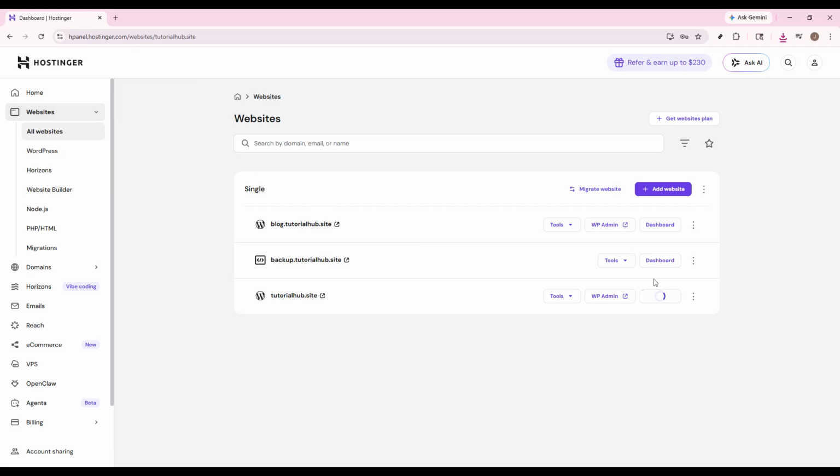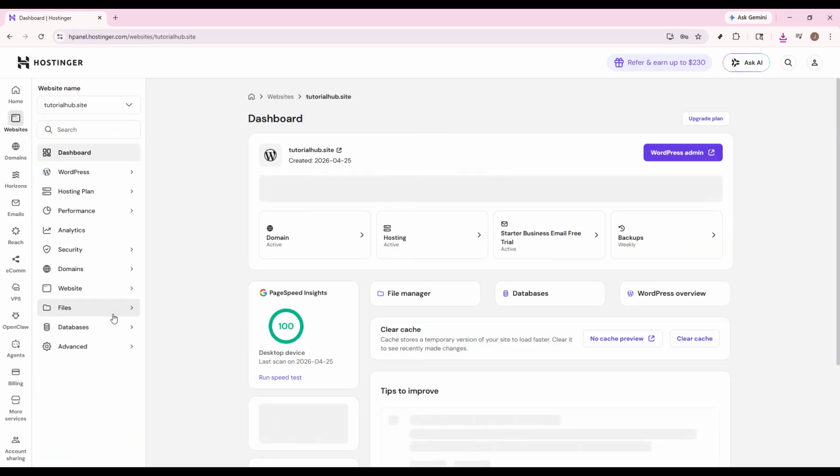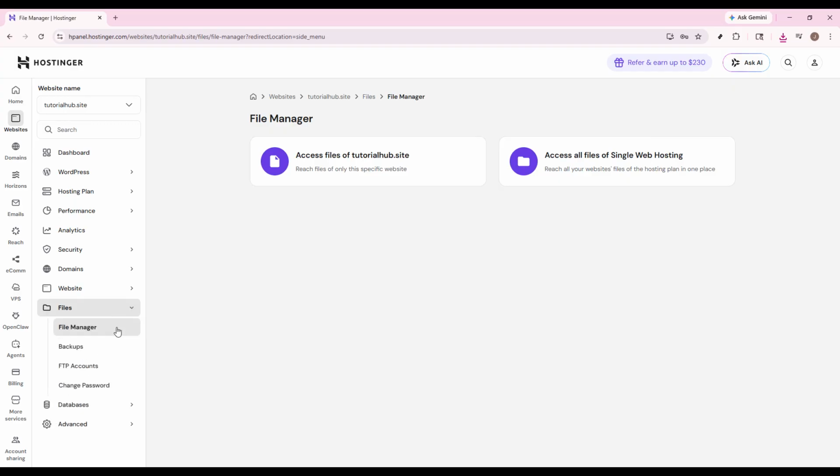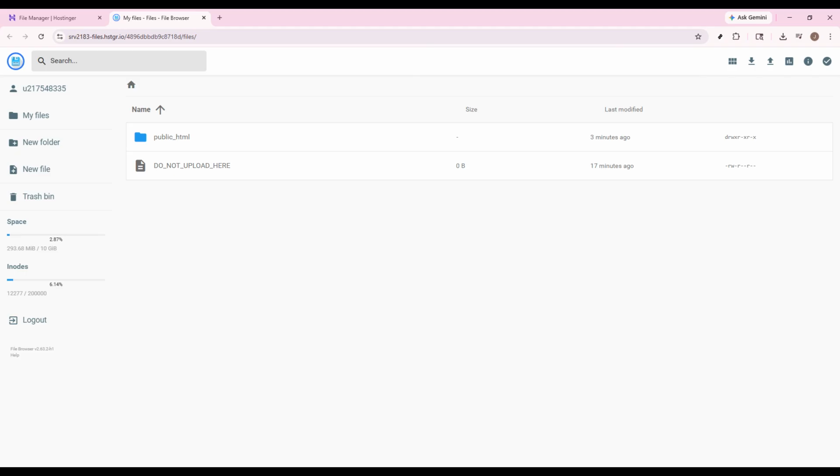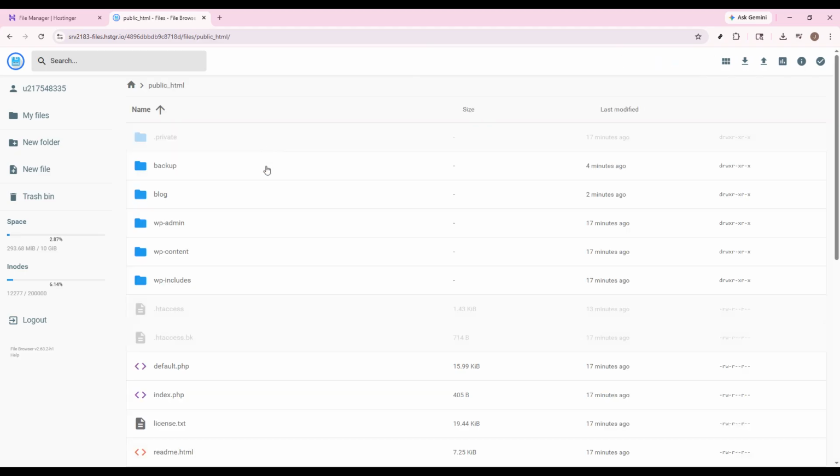Now from the site dashboard, go to files and then click file manager. This is the area where you can browse all the files stored on your hosting account. Since Inode usage is basically connected to the number of files and folders you have, the goal here is to remove things you no longer need. Once File Manager opens, locate and open the public_html folder. This is usually the main directory for your website files.